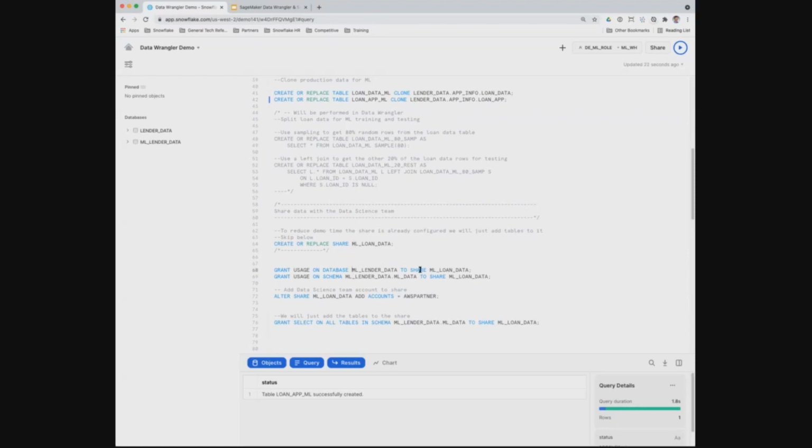So what I'm going to do is I'm just going to allow usage on the database as well as the schema that I have on the share now. And I'm actually going to enable the AWS partner account to be able to read that. And then, so what I'm going to do next is I'll say, like, I want to make all the tables available in my machine learning lender database and schema to this share. So that will be available for Dylan to actually run analysis against that. So Dylan, now I've shared that to your Snowflake account, and the data should be available to you. So I'll hand over back to you.